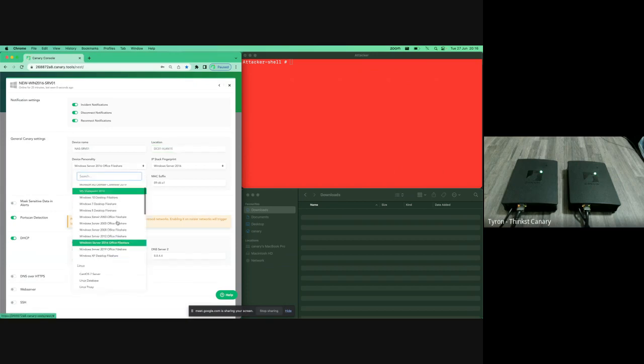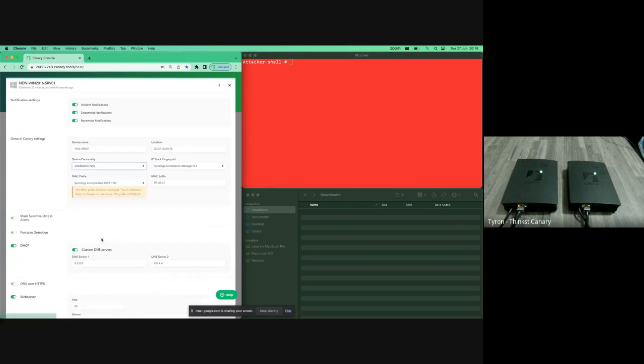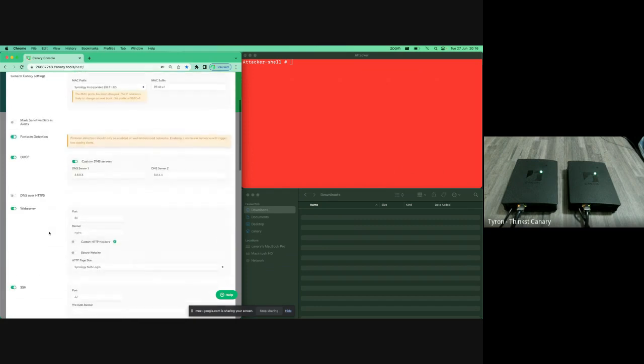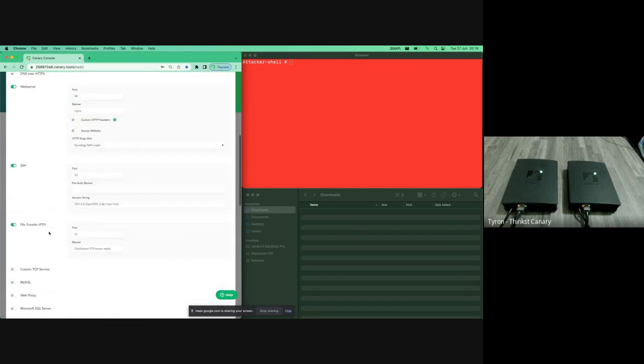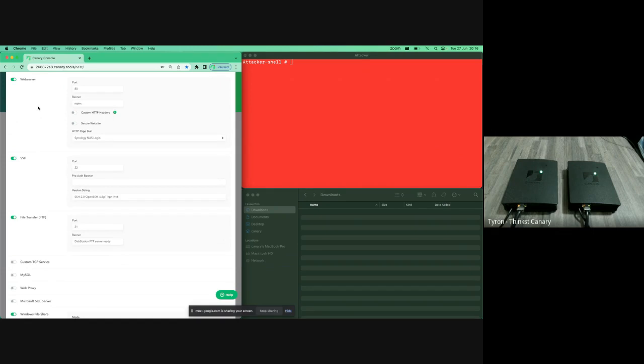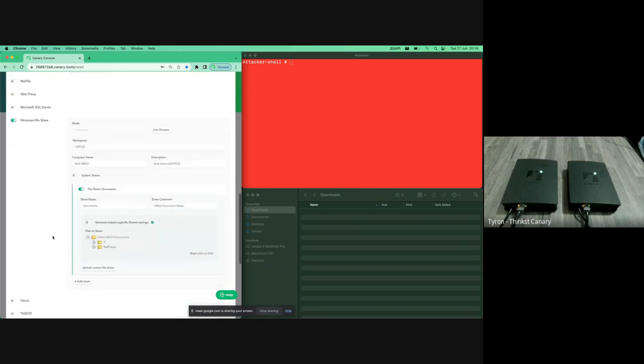We'll go through this list in a bit. I'm just going to go with Disk Station NAS for now. As soon as you select that, immediately your IP stack and your MAC address is updated. We're going to leave this port scan detection enabled for now. You typically want that on. And then again, the other thing that now happens is some predefined options are selected for you. So, web server, NAS, SSH, FTP, as well as a Windows file share here.